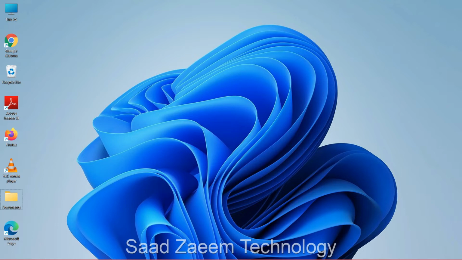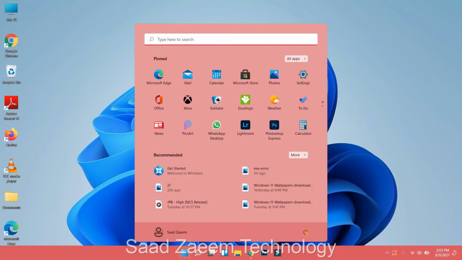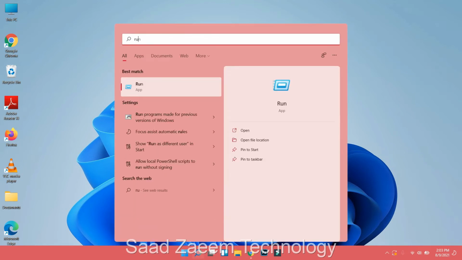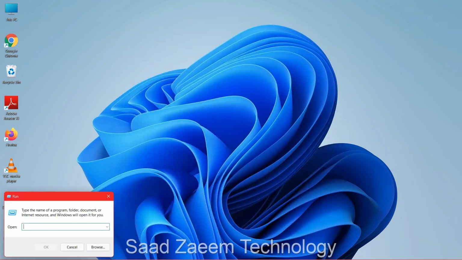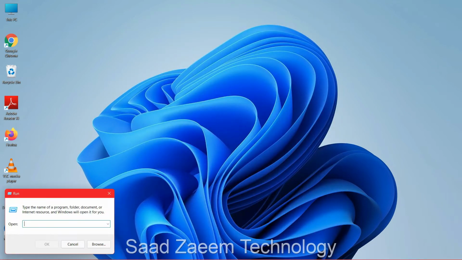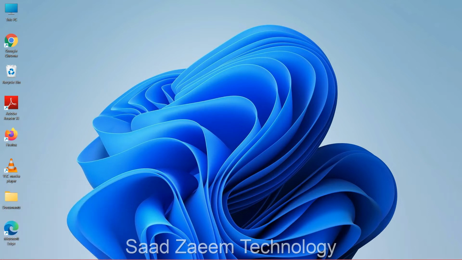So for the first step, what you can try is to clear your temporary files. To do so, click on the Windows key on your keyboard and then type in run over here. After typing in run, select the first option. Over here you'll have to type in temp and then click on OK.